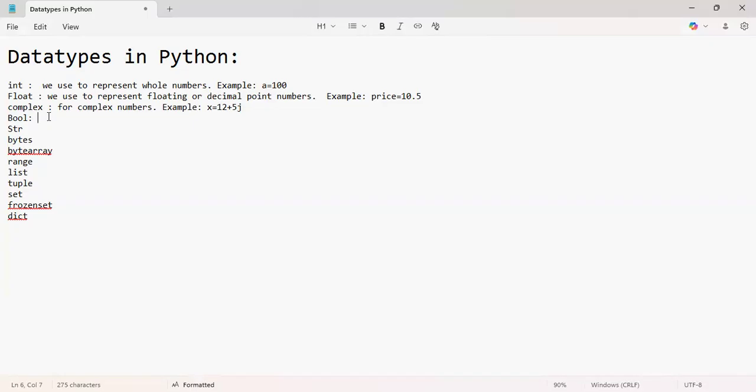Then coming to the bool data type. We use the bool data type to represent logical values such as true or false. For example, a equals true. This is the bool data type.